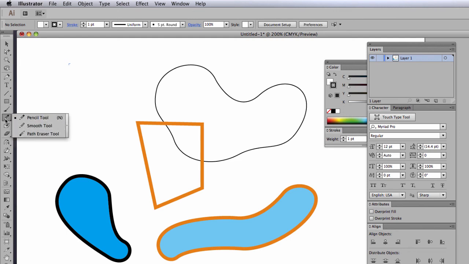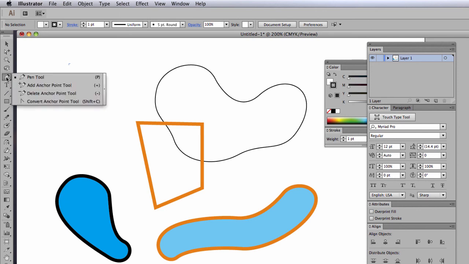So all of these tools have multiple other options. So let's look at the other options that are available under the pen tool. We have the pen tool itself, and we have something called the Add Anchor Point tool.